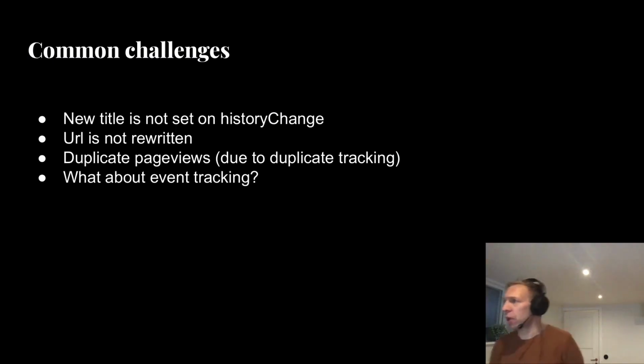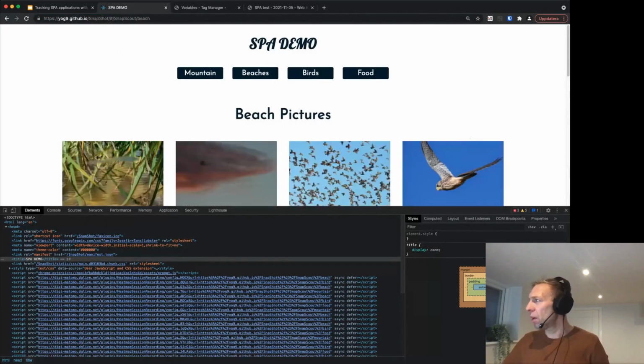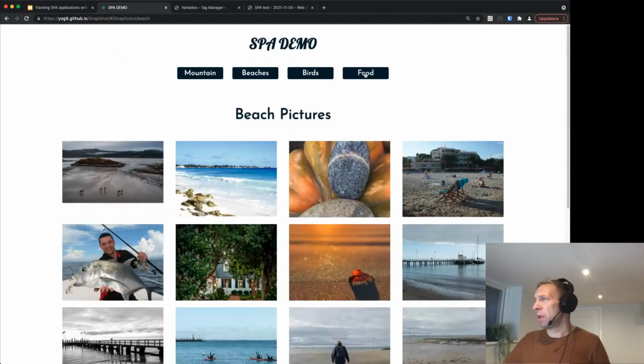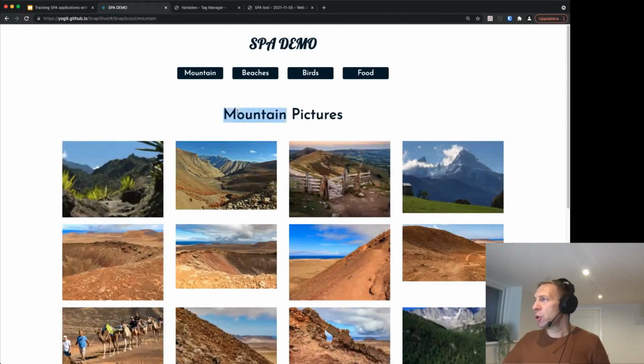So common challenges, as I said: the new page title is not set on history change. Sometimes we don't even have URLs rewritten at all. You might have single page applications that don't rewrite their URL, but you still want tracking. Maybe the only thing being rewritten here is the h2. In that case, you could actually fake that as well.